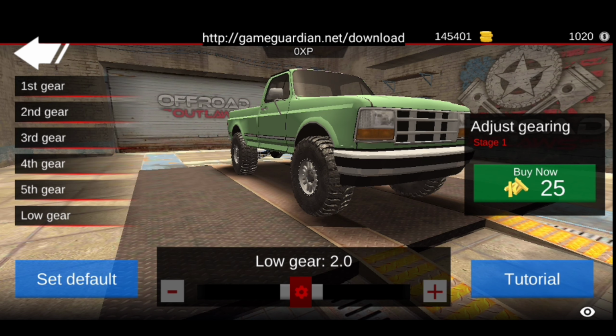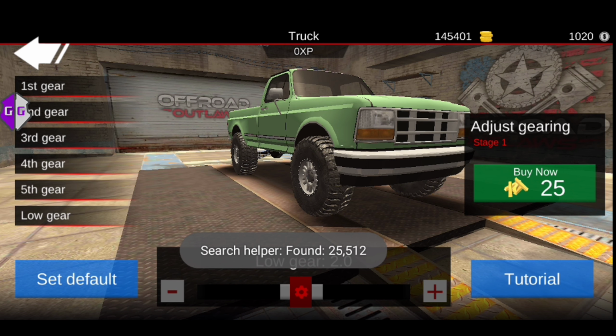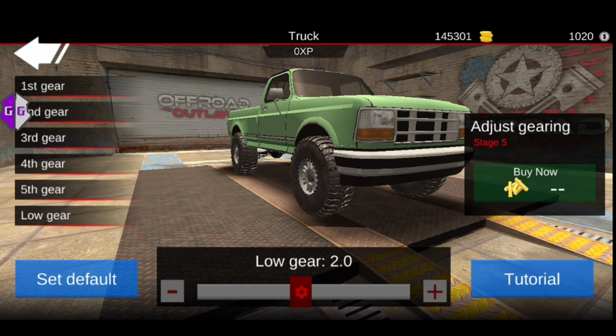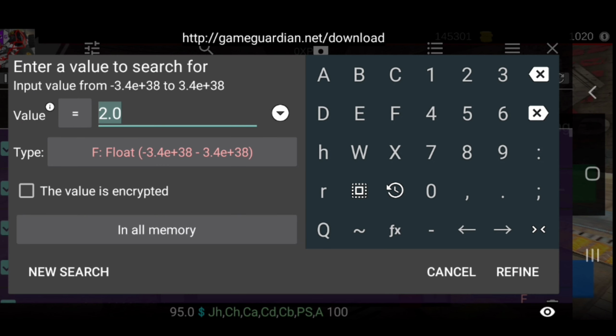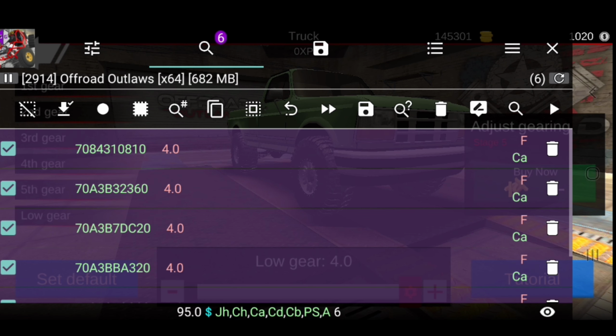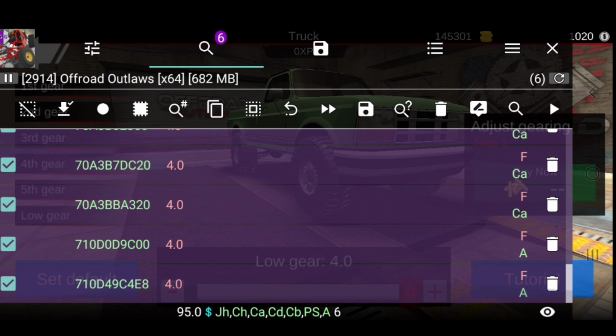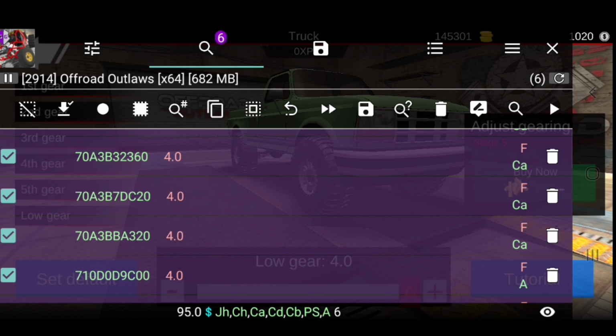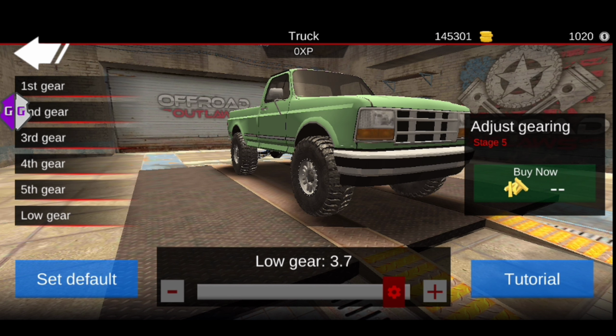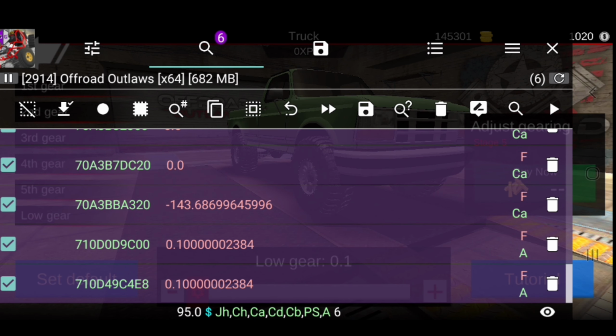And most likely a lot of results will come. So now you want to buy the gearing, buy all the stages of gearing, and you want to move the slider all the way to the right, and you want to search for 4.0. You're fine. And only six things come up. So now you want to go back just to make sure and slide it all the way to the left and see if the value changes. Okay, yeah, it did. So the two values here at the bottom where it says 0.1000, that's the value that you want.